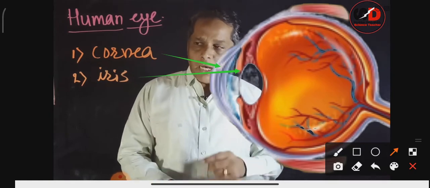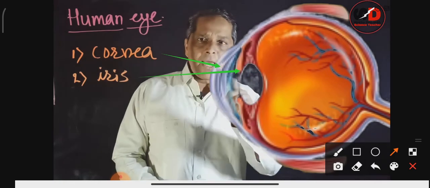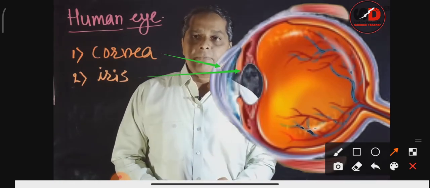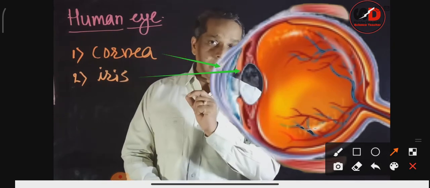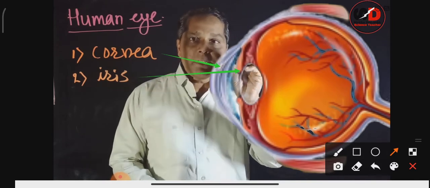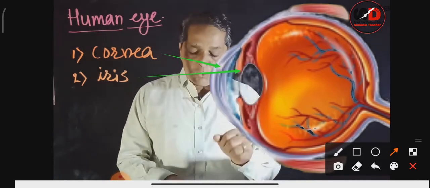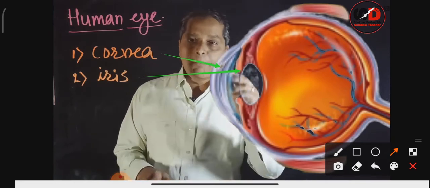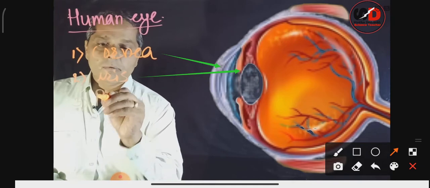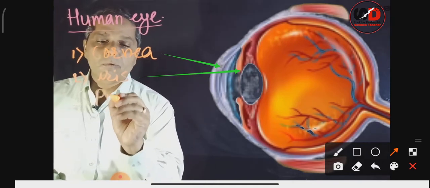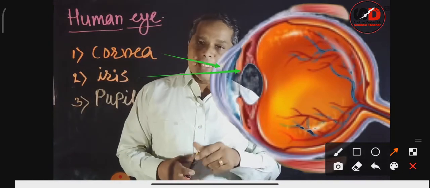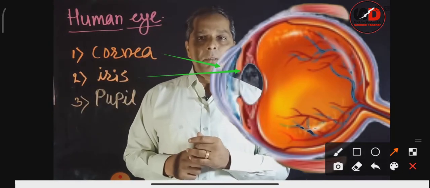So this is the iris. In the center of the iris, you can see here, there is a small opening which has variable diameter. Variable diameter means it can change the diameter of that opening, and that opening is called the pupil. So that opening is called the pupil.